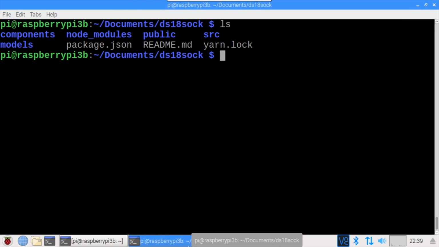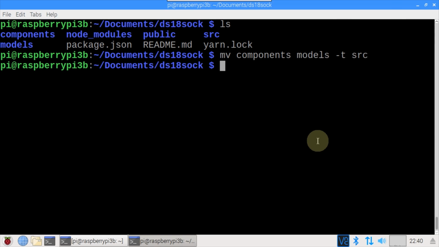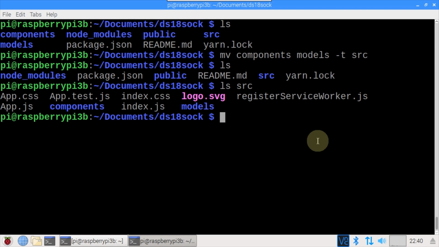In the PyTerminal, ls shows the code, and I made a mistake. The components and model folders should not be in the root. Instead, they should be in the source folder. mv components models tact src moves the folders to their correct location. Verify with ls and ls src. That looks correct. Yarn start serves up the React app.